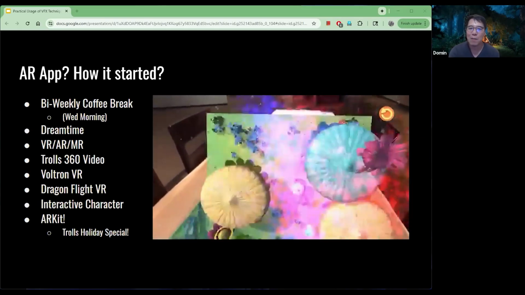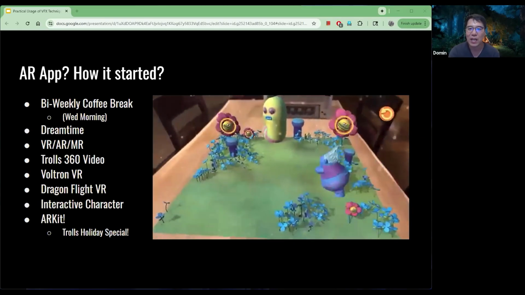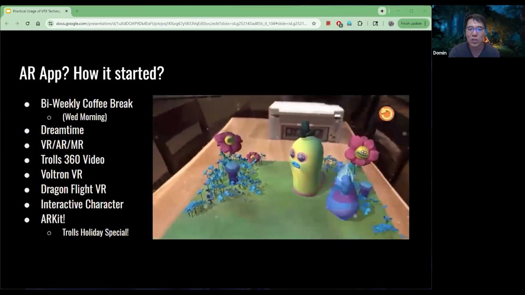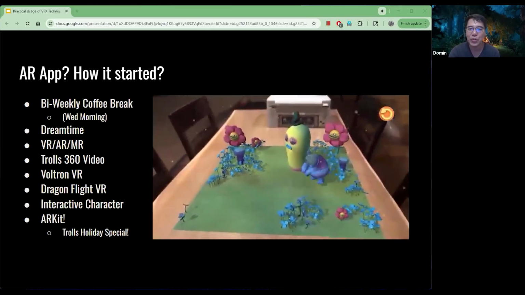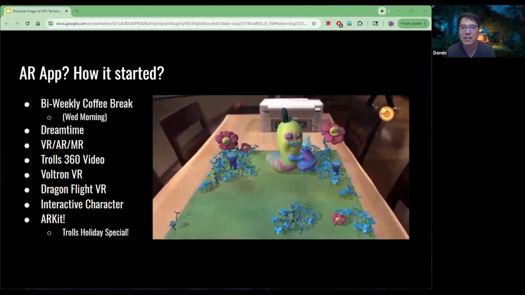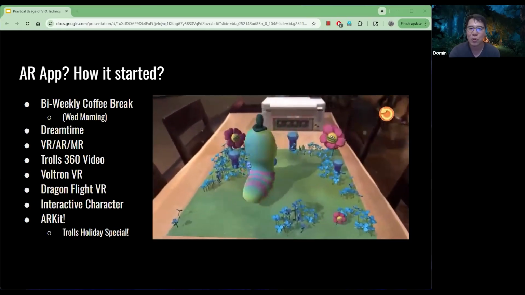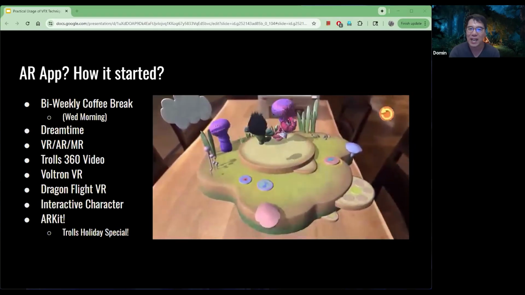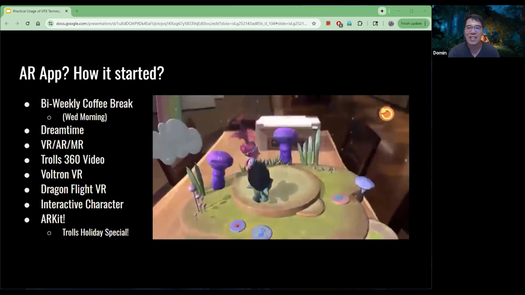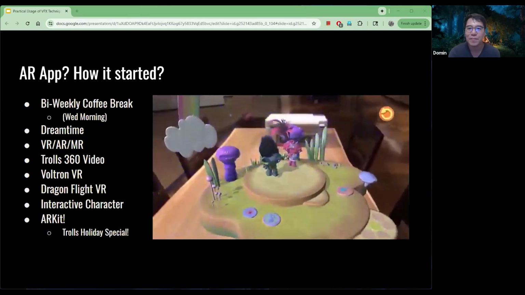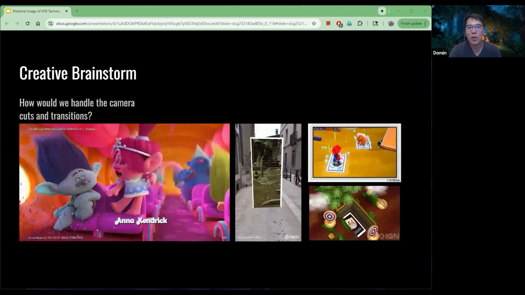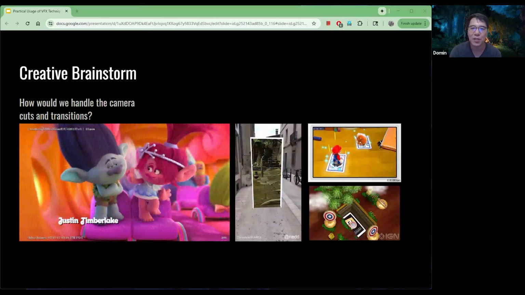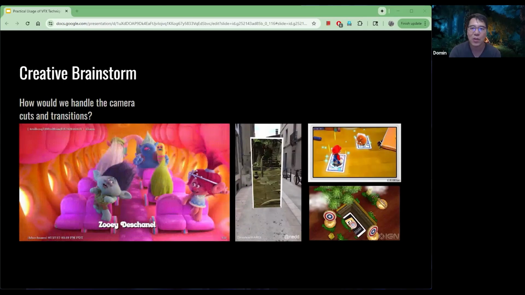And then Apple introduced ARKit back in 2017. After the announcement, we switched our focus to AR and continued to test different ideas. Around that time, the Trolls Holiday Special was supposed to be aired on TV, and we decided to make a Trolls AR app. The initial idea was to convert the opening sequence from the holiday special into an AR experience, which is playing on the left.